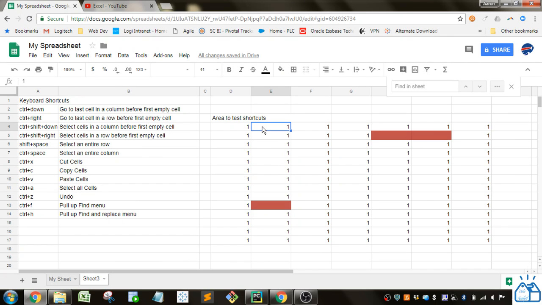The only caveat is if there's some empty values in your table, it will go to the first cell before the first empty value. And if you press it again, it'll go to the first cell after the empty values, and so on, all the way down. Similarly, if you hold Control and then press right, it'll go all the way to the far right. Again, if there is empty data, it will go to the first cell before the empty data in a similar fashion as to the down.